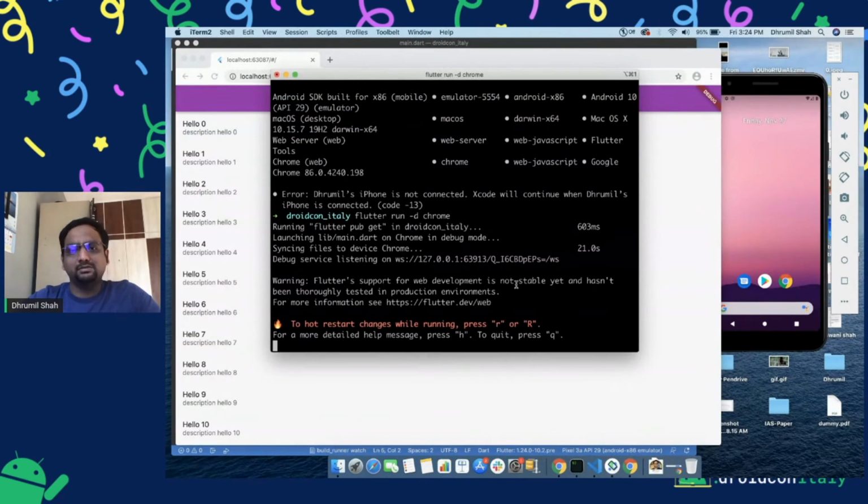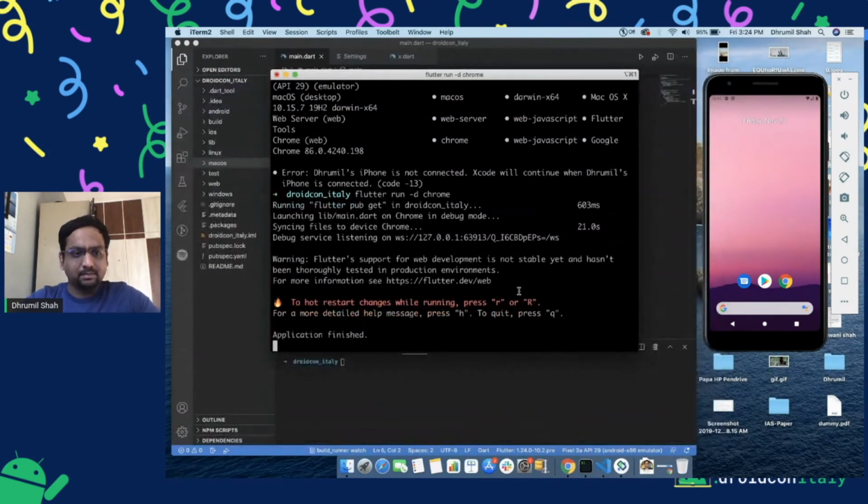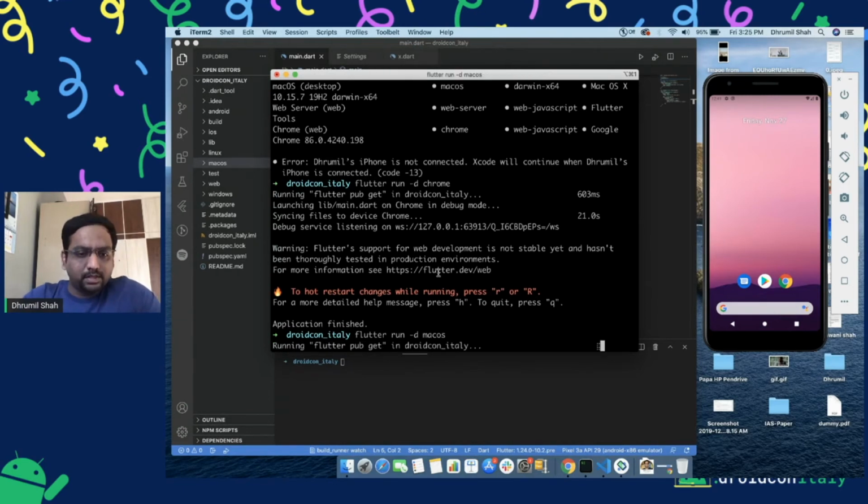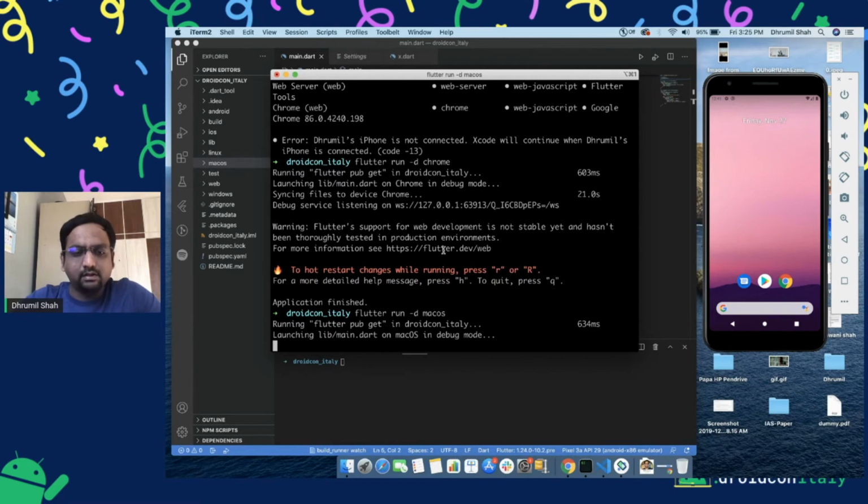Okay, let's just try to run for the Mac OS. Let me just kill this by pressing Q. I'll run flutter run the Mac OS. Now it will build for the Mac OS and it will open as in the desktop window. And then we can play with that app as well. So now, as it says, it's launching main.dart on Mac OS in debug mode and is building Mac OS application.